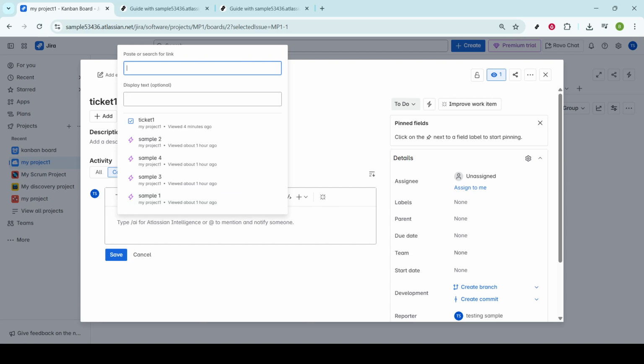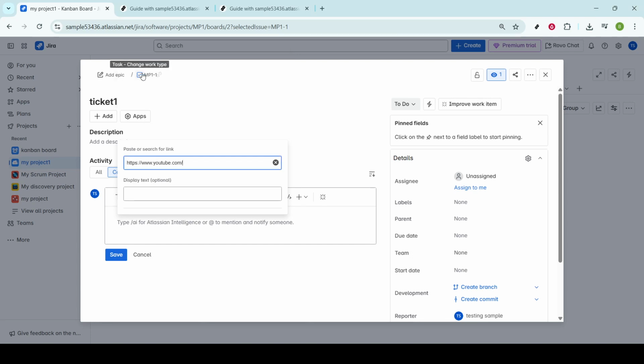When you activate the link insertion interface, you'll be greeted by a field where you can paste your URL. This is the web address or direct link to the resource or website you want to connect to your Jira issue. Next to this, you'll see another field labeled for link text. This is essentially the clickable text that will appear in your Jira issue.